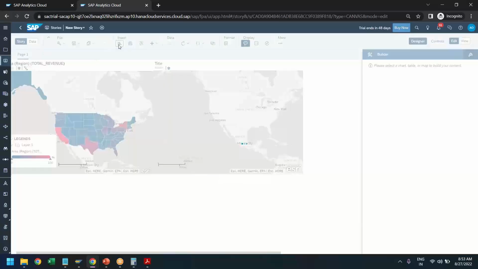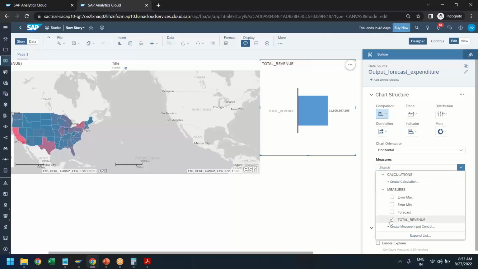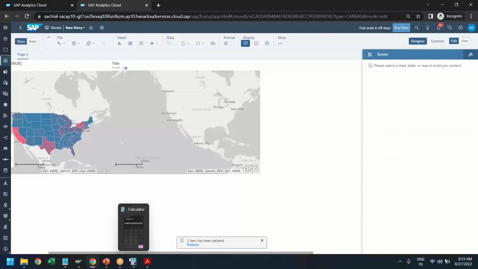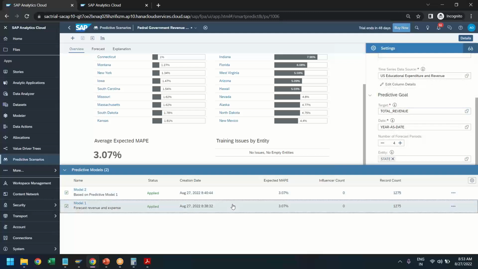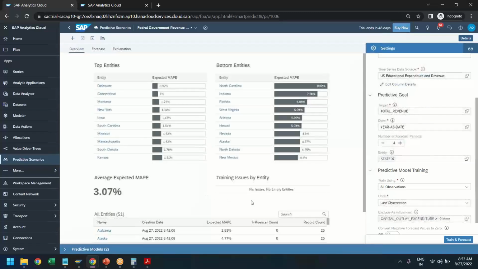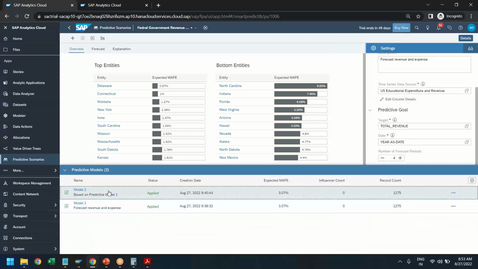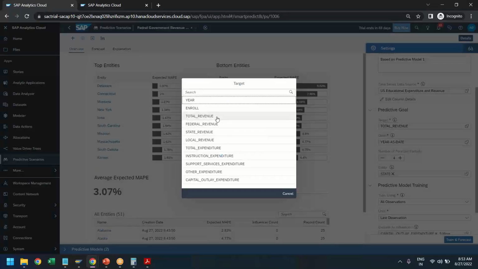For that, we will add a chart and I will choose my model first for expenditure, add measure as total revenue. Guys, something went wrong. You see it showing revenue here. Why? We have done something wrong. Let me go back and check again for model 2. So this was revenue for model 1. For model 2, I think it has made a mistake. It has not calculated for expenditure. I'm so sorry. I need to do it again.